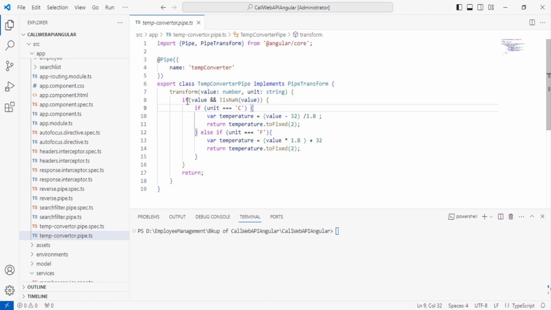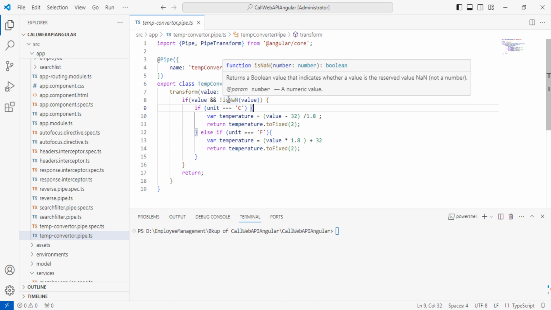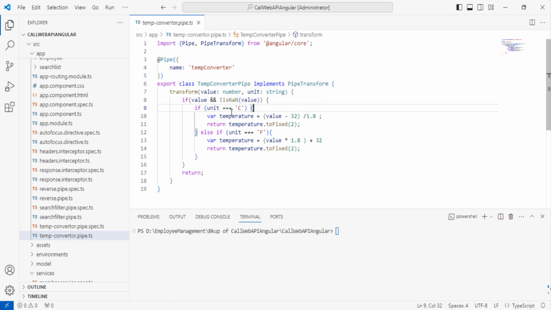If you check the condition on the value, it returns a boolean value that indicates whether the value is NaN, not a number. If the unit is C, triple equal, you'll get this converter. And if it is F, then this is the logic to convert your number. That's the logic we have written inside the transform method of the temp-converter.pipe.ts file.